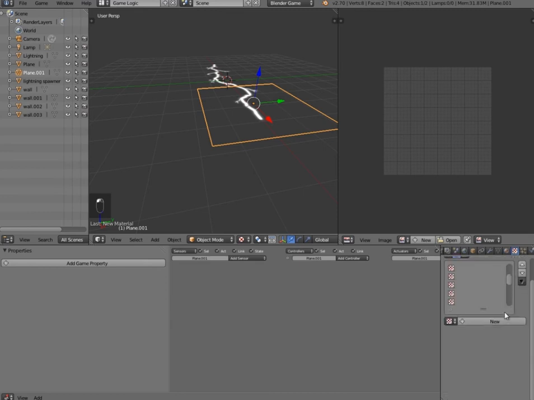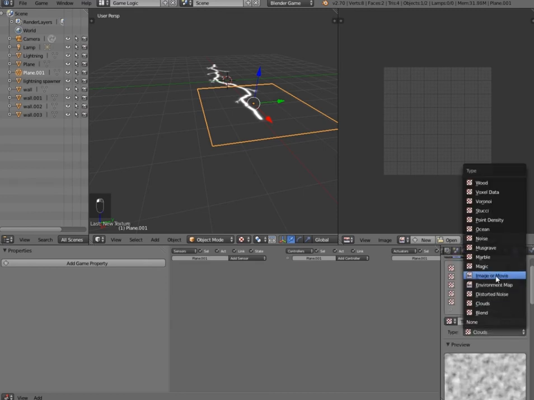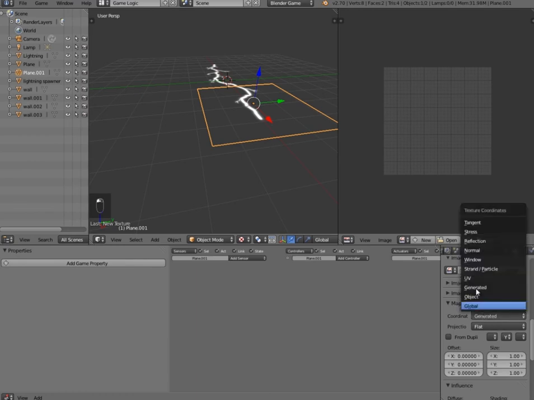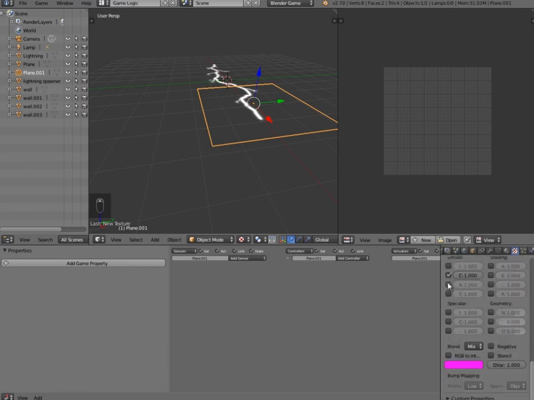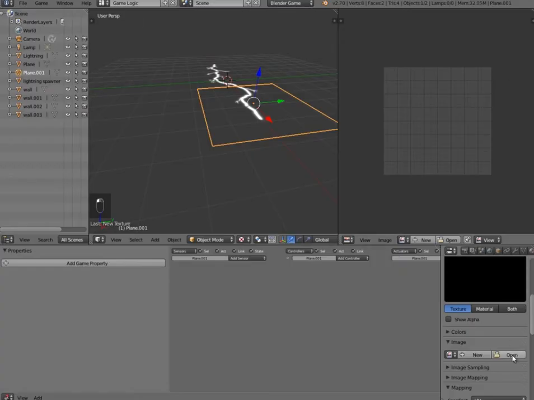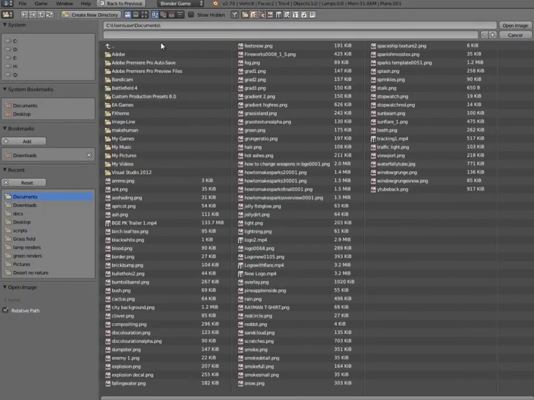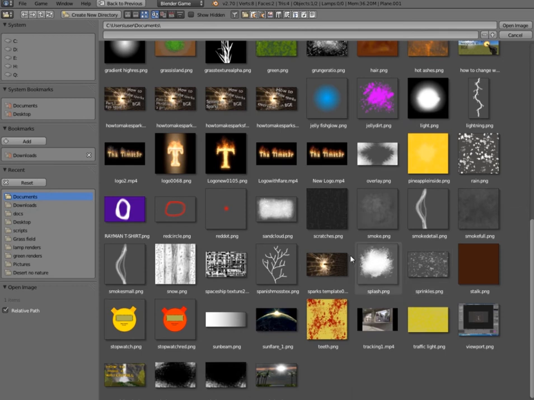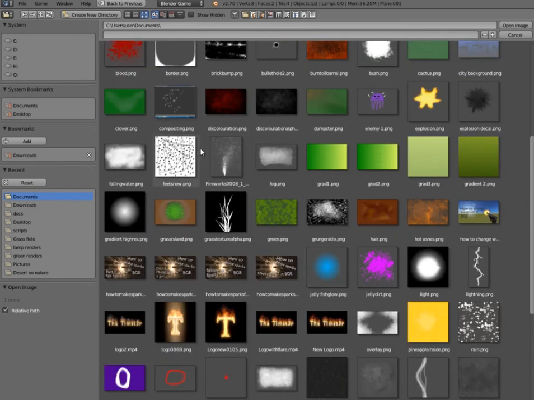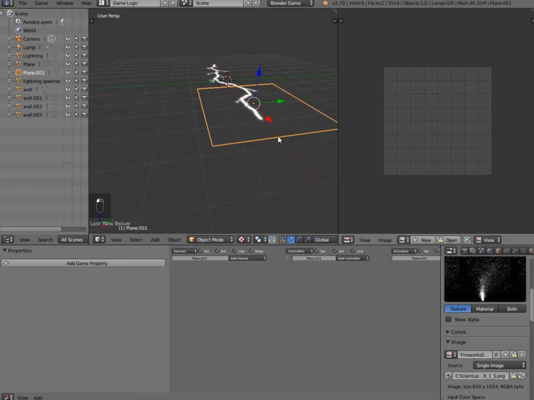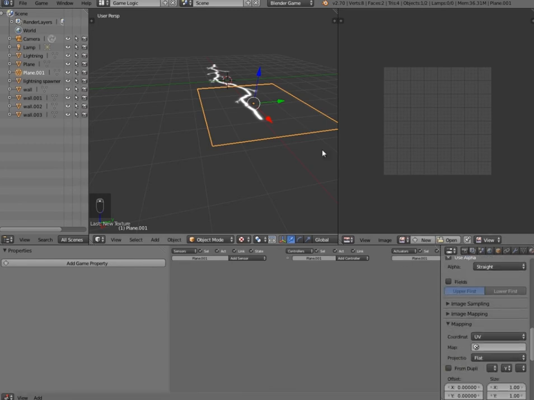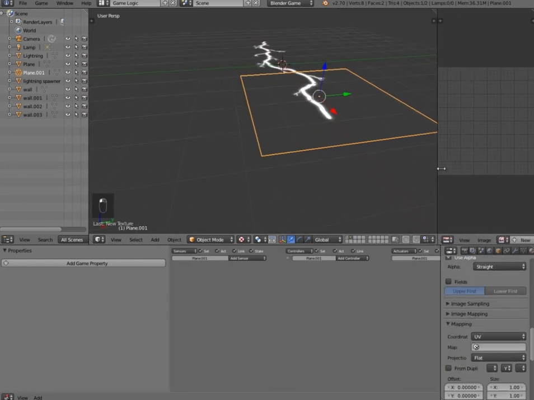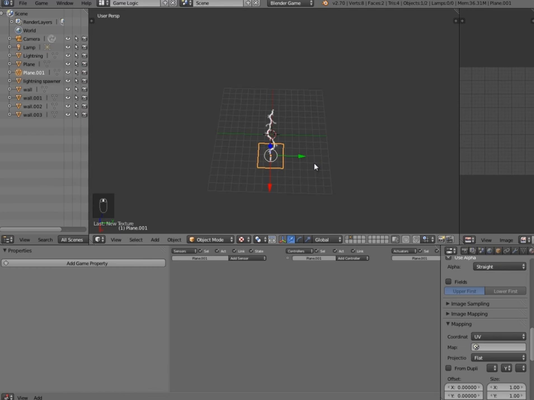Then we'll give it a new texture, image or movie, UV, and down here alpha, and then we'll open up our texture we made, so back into documents, and then we're going to select our sort of impact texture, so this one right here, fireworks. We'll open that up, and then we'll move this across a bit.